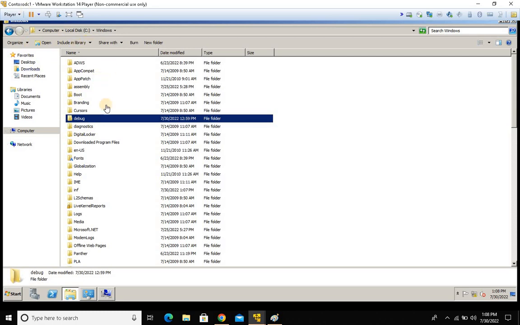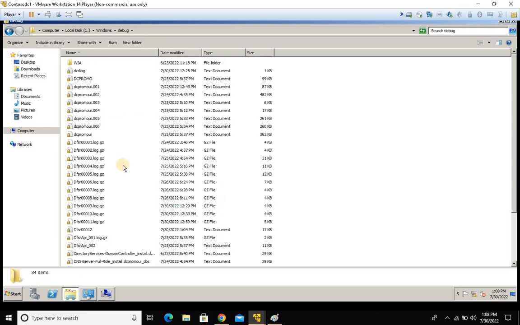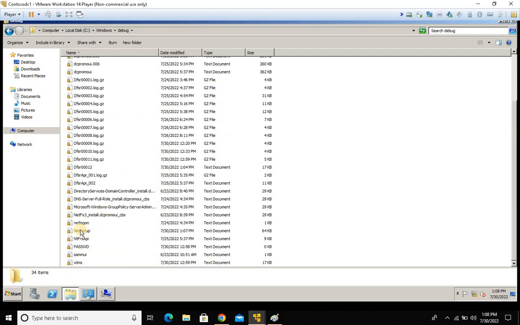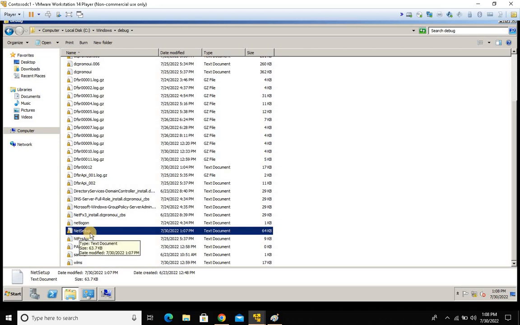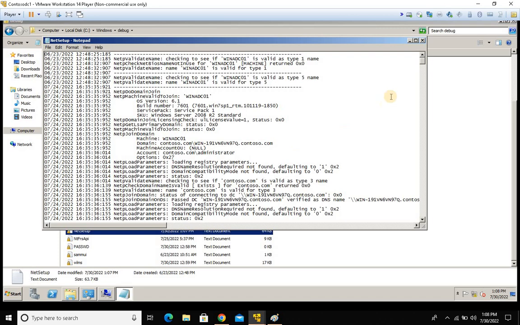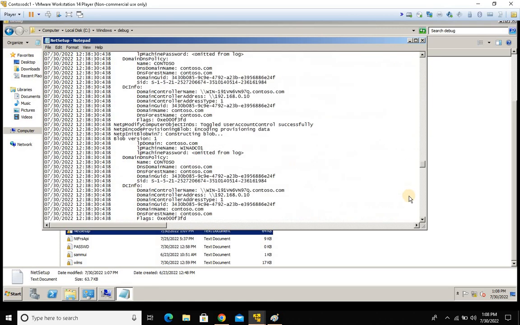Better you take a screenshot, click on debug, and here you find the netsetup log. Click on netsetup and go all the way down.